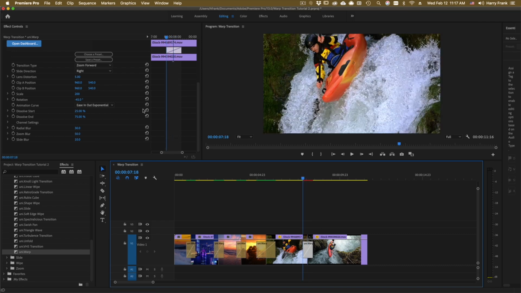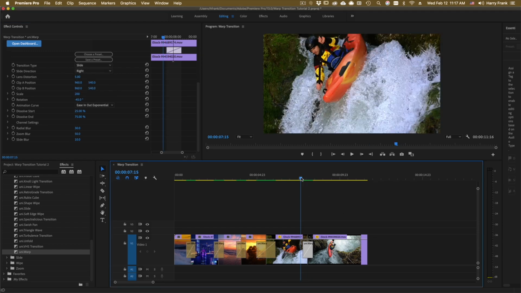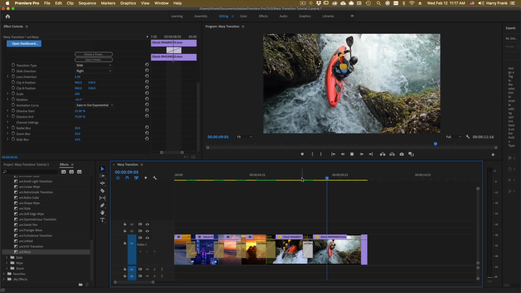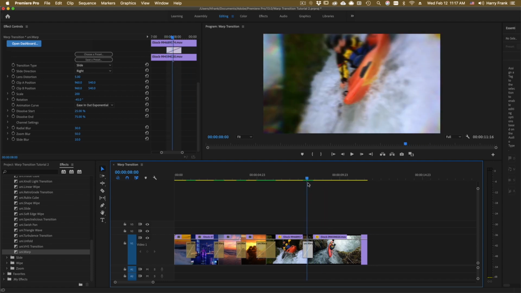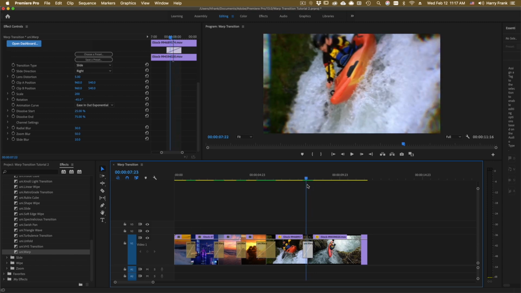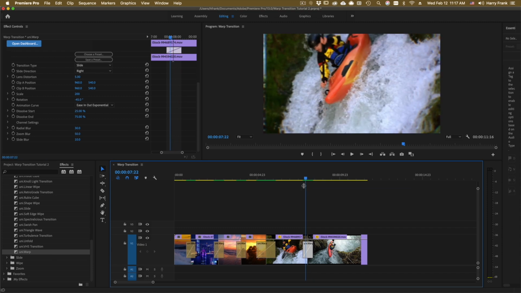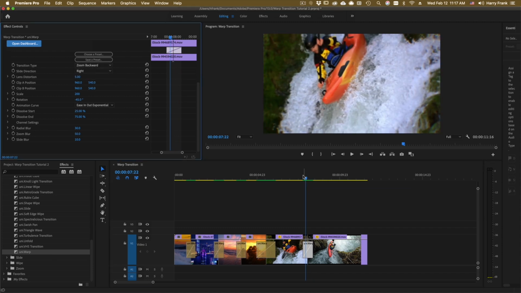Now, before we get into that other stuff, let me talk about the third transition type, which is slide. And this is pretty straightforward. Once you select slide, you can set this to be a right, left, up, or down transition. And if I play through this, you can see exactly what it's doing. It's doing some blurring and chromatic aberration as well, but it's simply sliding from the A clip to the B clip rather than zooming. I'll set this back to zoom backward, which is the default setting.